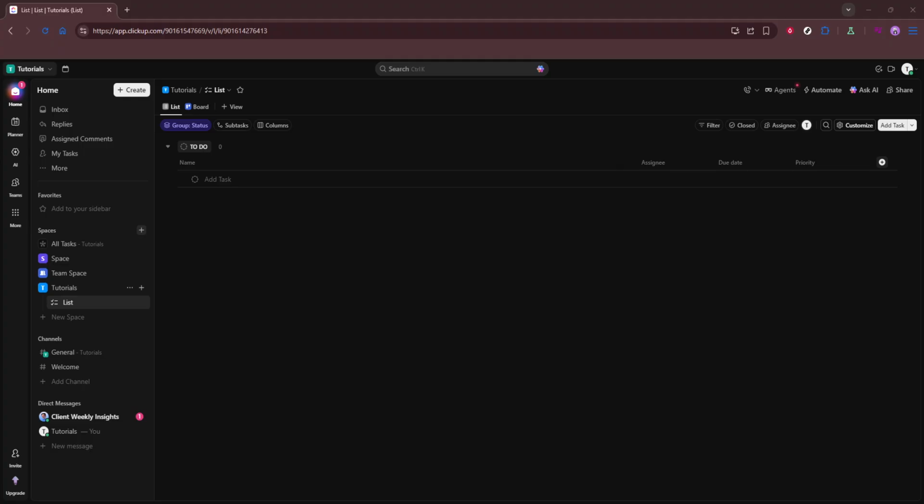First, open ClickUp in your browser or desktop app and head into the workspace where you want the agent to live. If you use multiple workspaces, take a second to confirm you're in the correct one so your agent is created in the right place. Having your tasks, docs, and spaces organized will help the agent perform better because it has clearer context to work with.